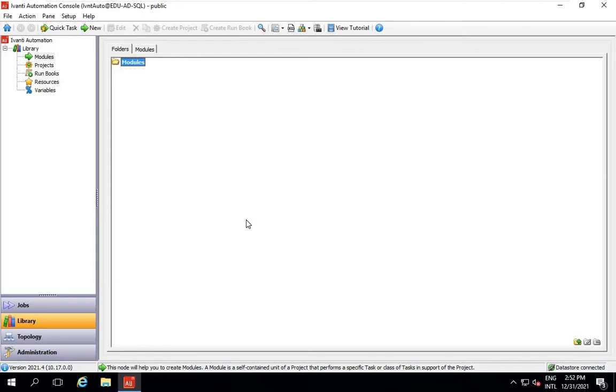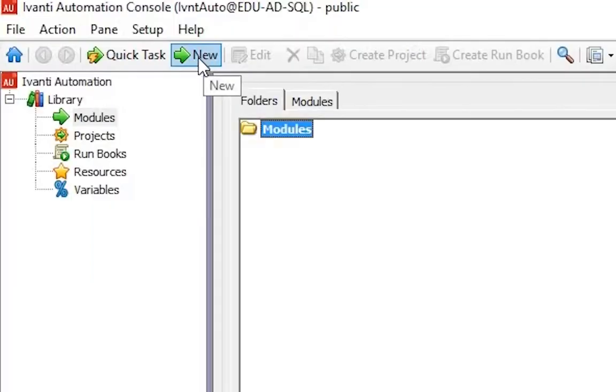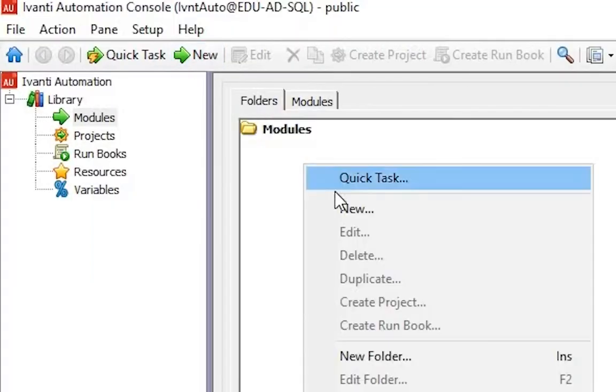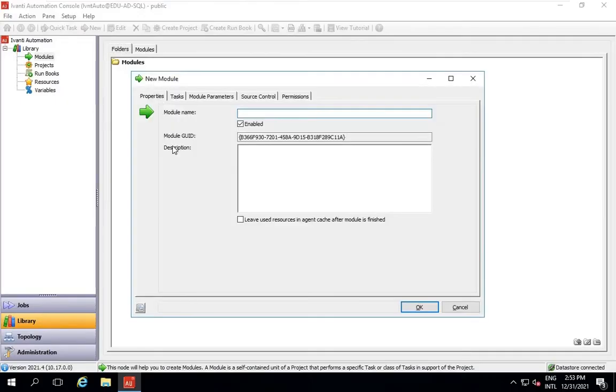In the first tip of the week we will discuss how to make multiple variables from PowerShell into multiple module parameters. So first of all we have the Ivanti Automation Console open, and we start with creating a new module, which can be done by creating new, or right mouse click and click new.